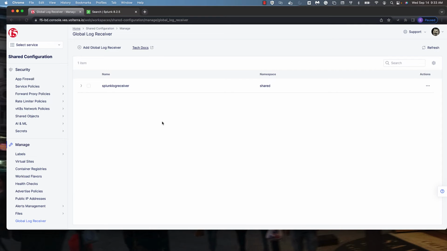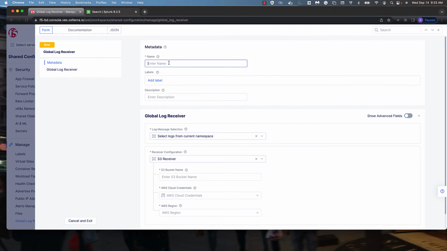To get a better understanding of the process, let's go ahead and configure an additional log receiver from scratch. In this case, we'll configure a receiver for Datadog. I'll provide a name for the service.